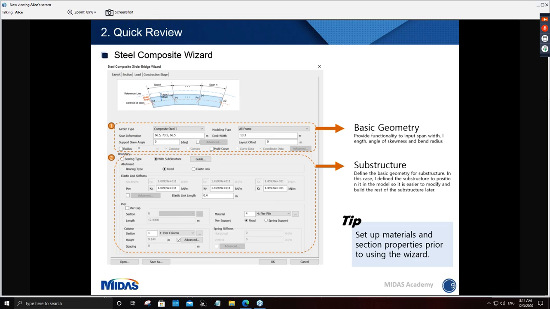The steel composite wizard starts with the basic geometry and with the option of including substructures. For this bridge, the general geometry is set up with the piers to simplify the process of building the rest of the substructure, such as pile caps and piles. One tip for using the wizard is to identify and input all the material and section properties in MIDAS Civil before using the wizard, so it is faster to set up the geometry, loading, and staging. When you set up the wizard, you can save it by clicking the Save As button down at the left bottom end of the display form, as shown over here.